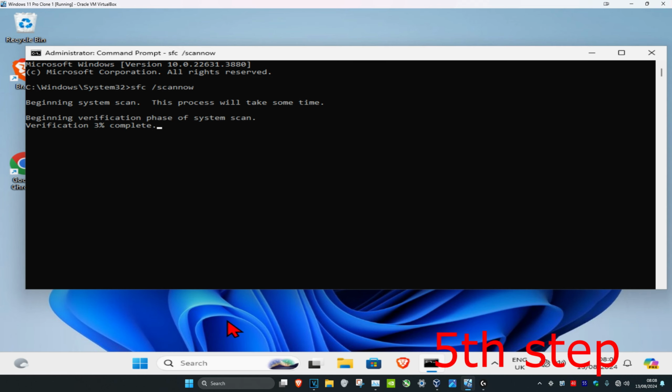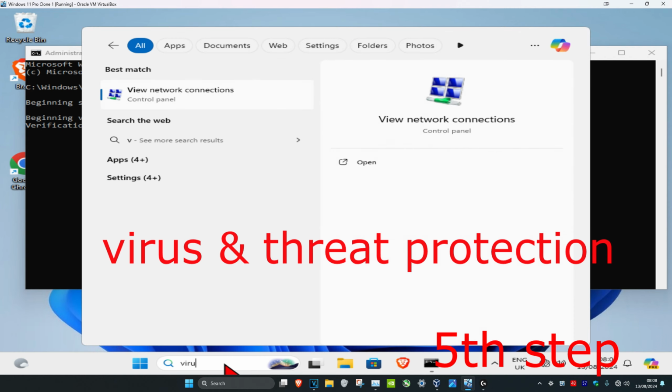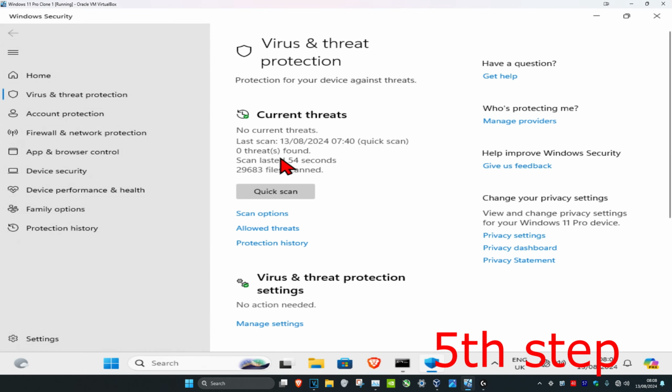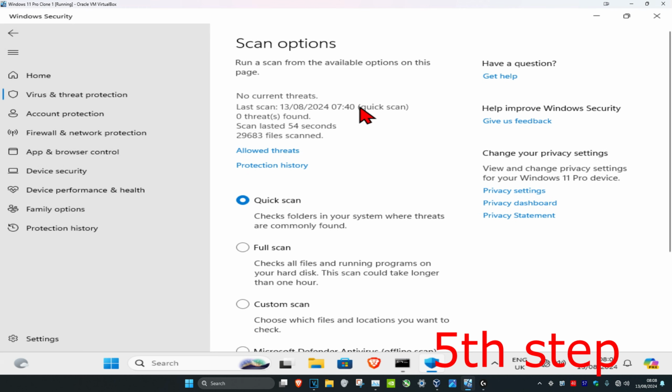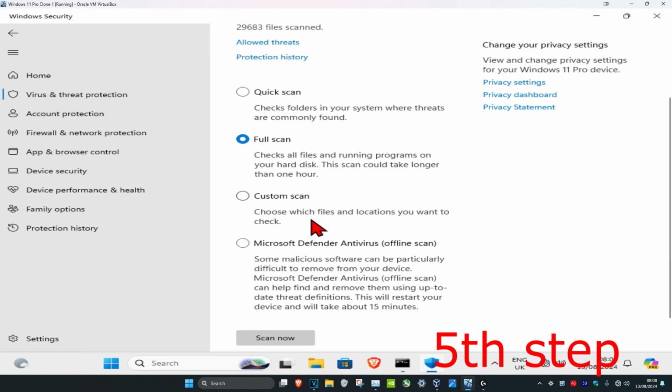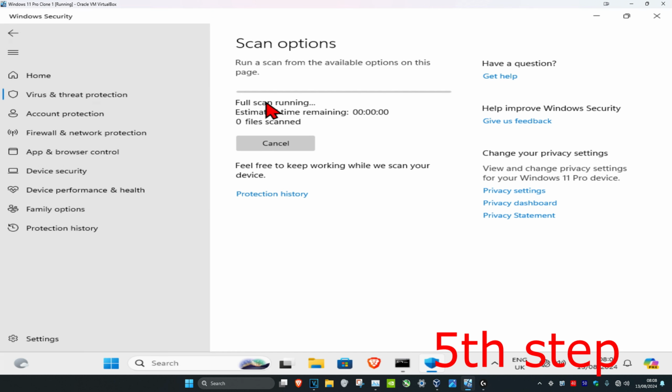So now for the next step, you want to head over to search and type in virus and threat protection. Click on it. And now once you're on this, you want to click on scan options. And then you want to click on full scan. And then you want to click on scan now. You want to run this full scan.